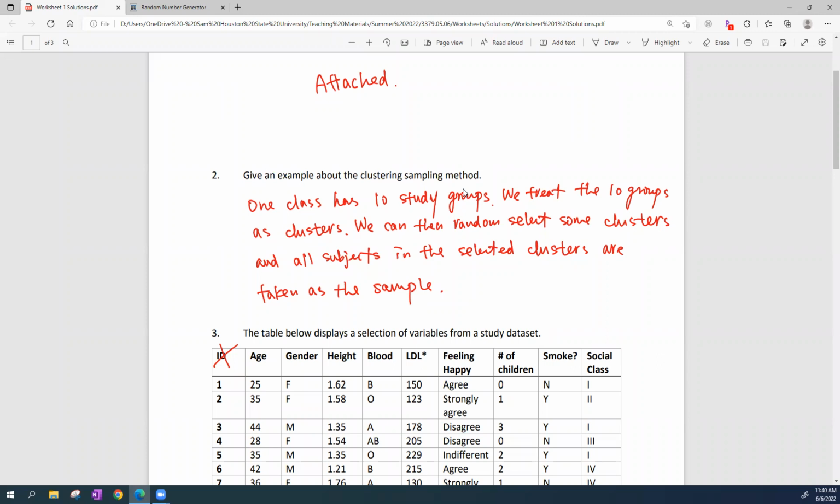Then everyone in group 1, group 4, and group 5 will be the sample. We don't do further selection within the clusters. We want to keep everyone in that cluster, and everyone from groups 1, 4, 5 forms this sample, and we call it a cluster sample.